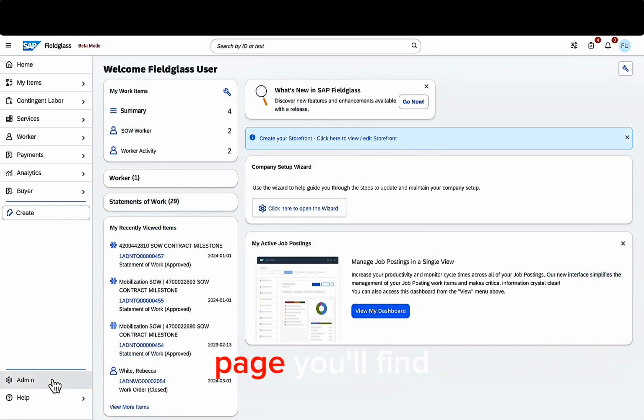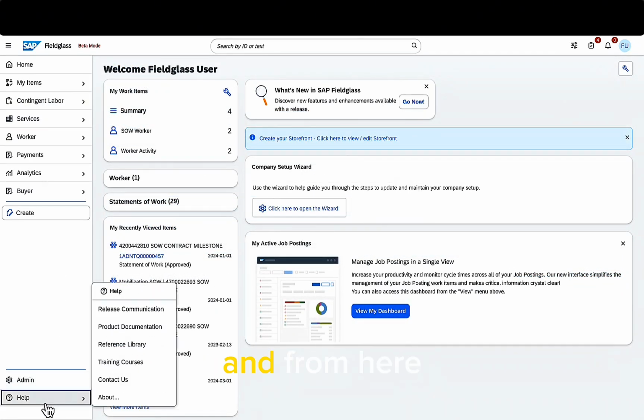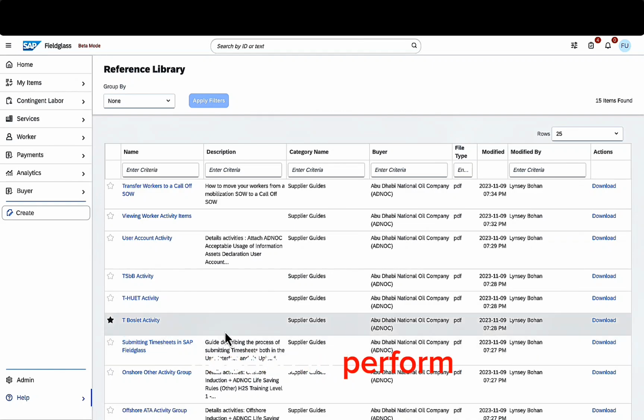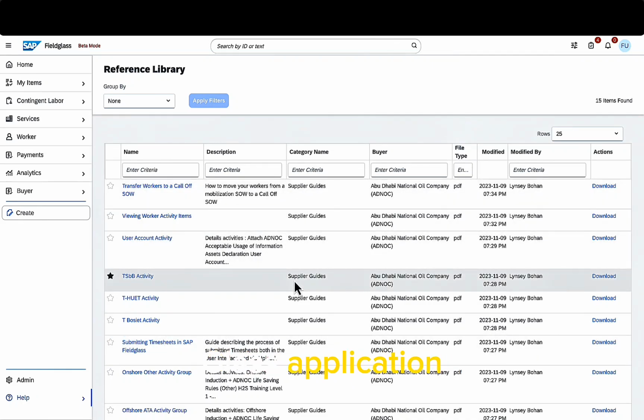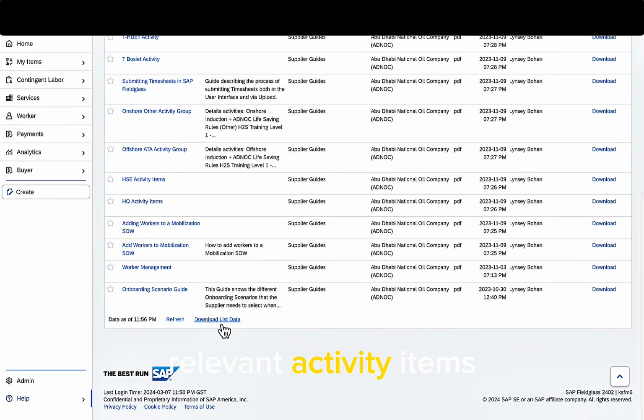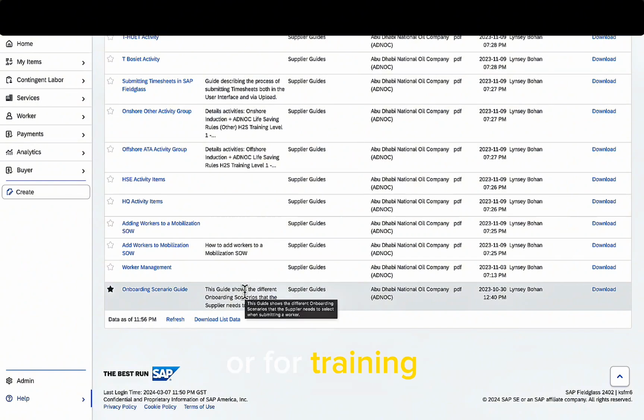On the navigation page, you'll find the Help icon. And from here you can link to the reference library. Within the reference library, we have stored all of the documents and learning guides needed to perform activities within the Fieldglass application. So these are step-by-step instructions detailing the actions that you'll need to take within the process for either mobilizing your contractors, for assigning them to call-off agreements, for completing the relevant activity items, whether that be for HSE or for training or certification.